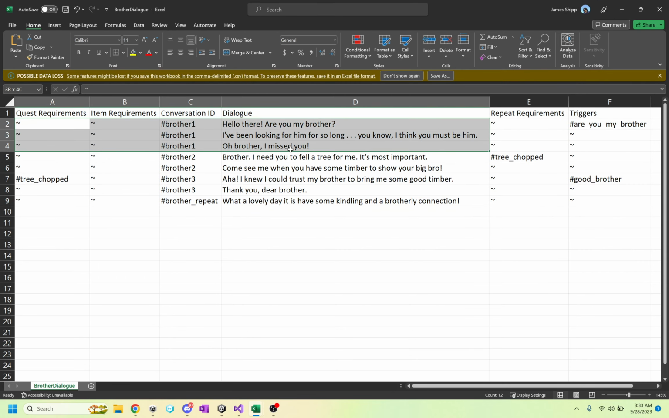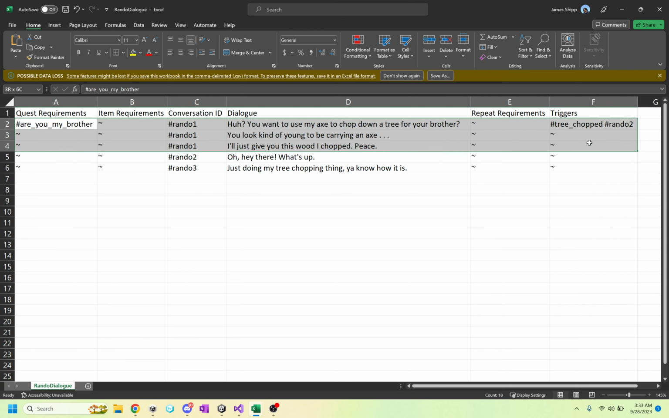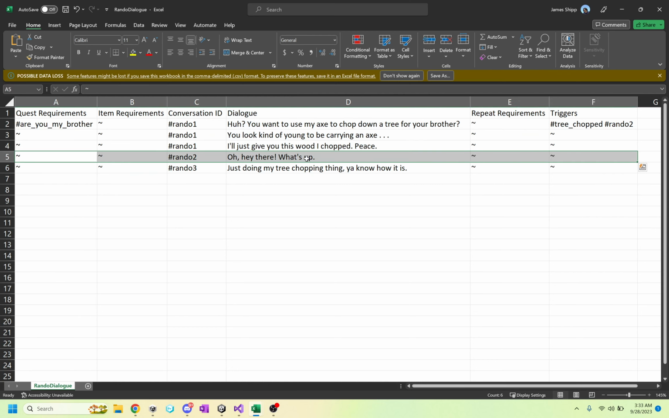Here, if we've had this conversation with this NPC, we've marked are you my brother as complete. So anything that's in a trigger, it's going to mark it as complete. You don't have to really specify that. So just put the tag in there. So if we've talked to the NPC, this quest requirement is going to be met and we can have this conversation. If you haven't talked to the NPC, the requirement isn't met, so it's just going to skip this whole one right to here. Oh, hey there, what's up?